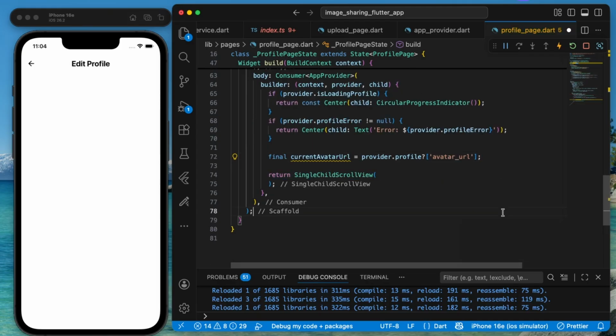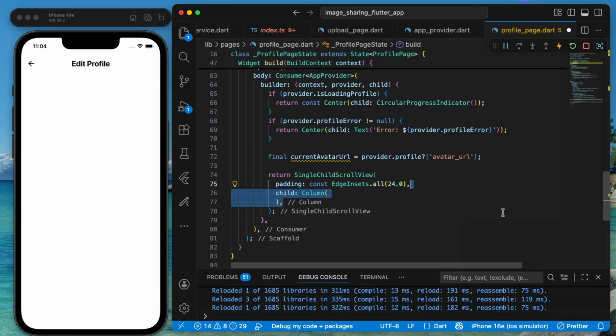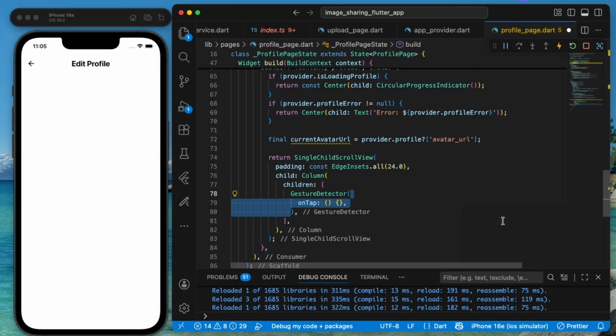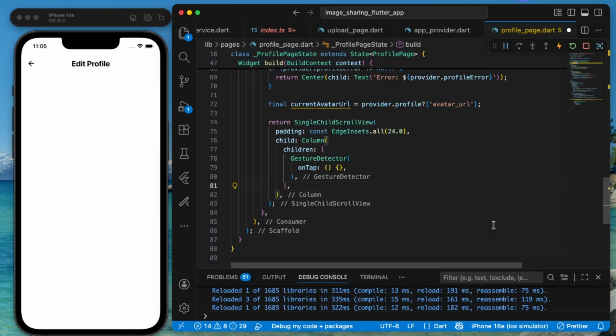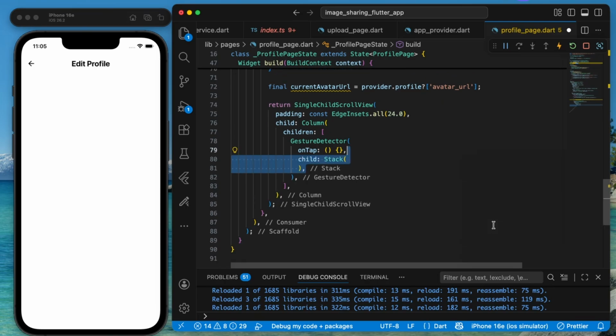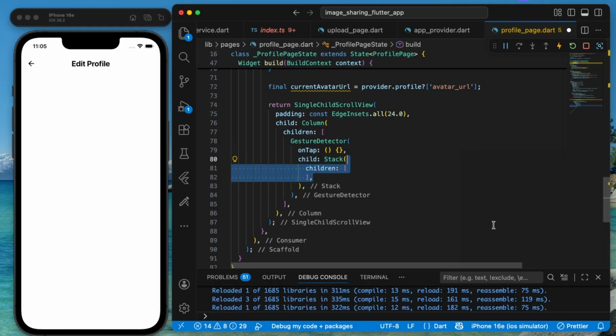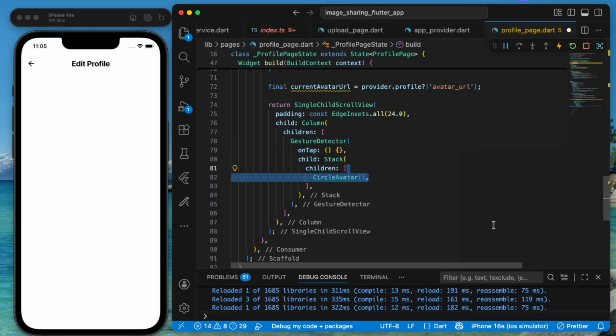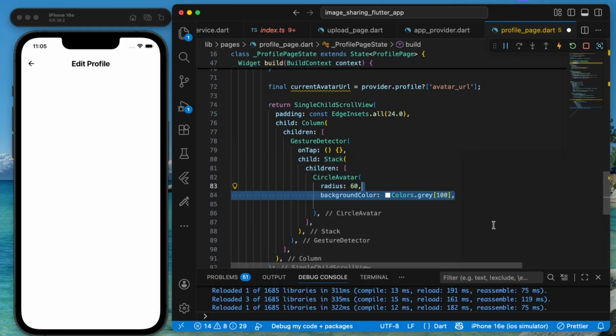And then we'll return a SingleChildScrollView. Padding will be EdgeInsets.all 24. In child we'll have a Column, and in children we'll first have a GestureDetector. For now onTap we are not going to have anything, it will just be a void function. In child for GestureDetector, here we'll have a Stack. Again, in children, we'll first have a CircleAvatar, radius 60, background color to Colors.grey[100].